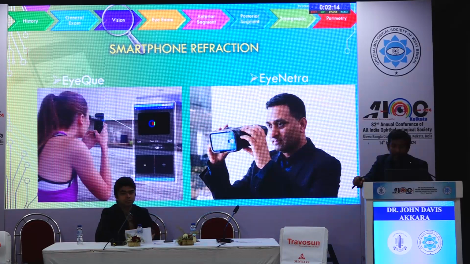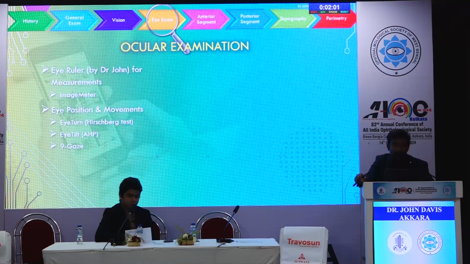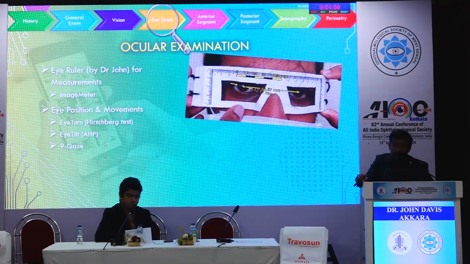And refraction also, if you do have a full set refraction with you, you use that. But these are the things which you can use, the smaller, portable, less expensive ones, and these can definitely help you in your practice. Ocular examination, you can do measurements by using these things.